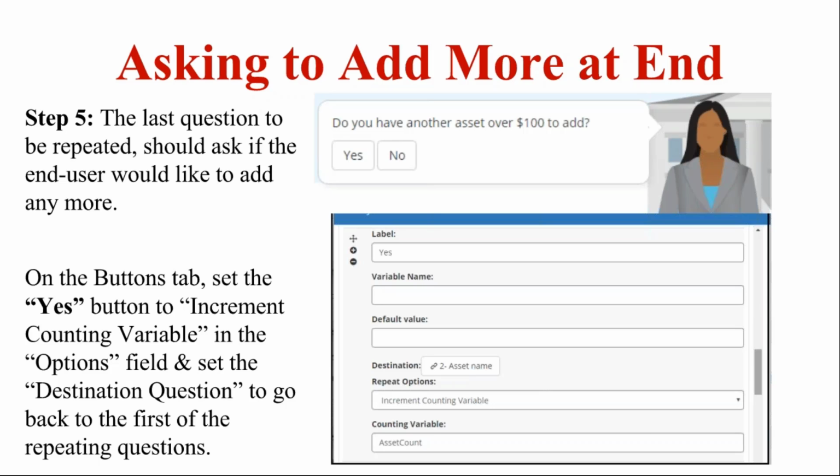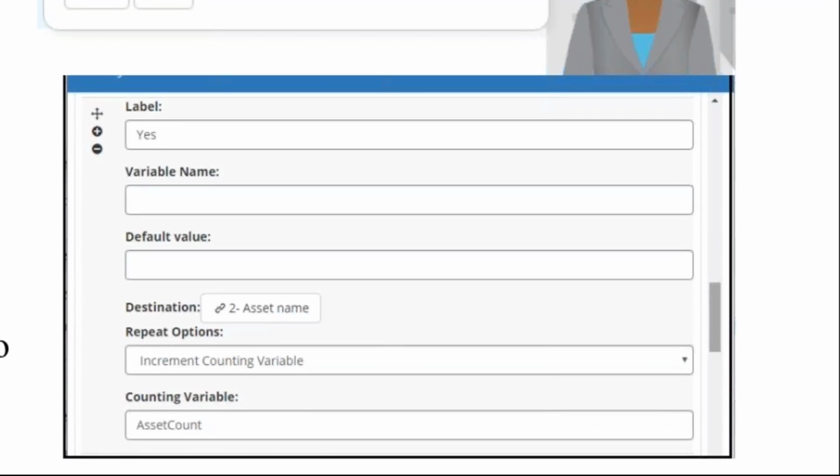On this one, there are again two paths. Yes takes them back through the loop. No takes them out of the loop. So on the yes button on this last question that's being repeated to the end user, the destination is that asset name, that second question, the first question in the loop.